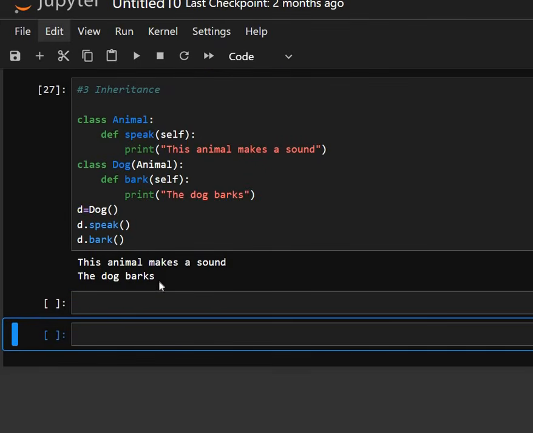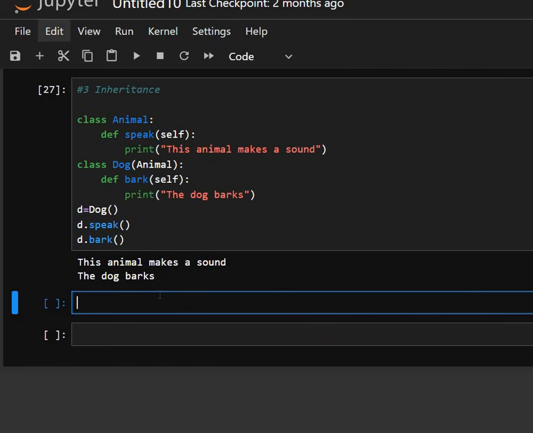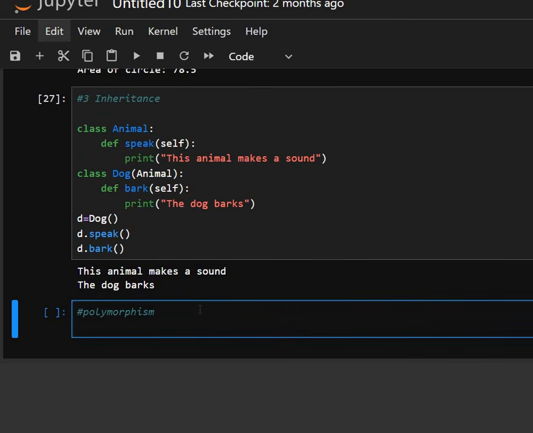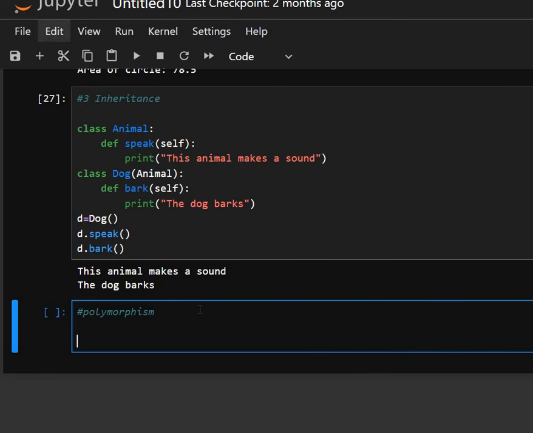And now the fourth core concept is polymorphism. Polymorphism means many forms. In OOP, polymorphism allows us to use the same method name for different types of objects. Now we'll see this with a very basic and simple example.